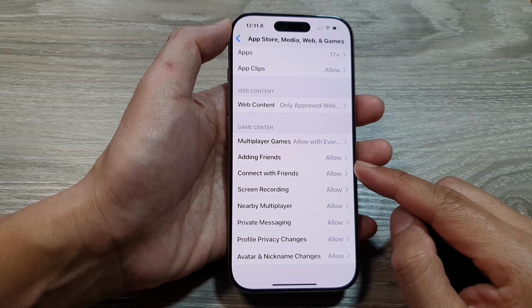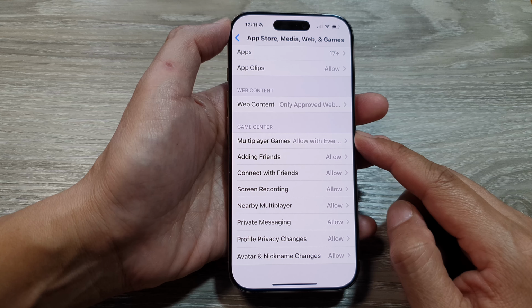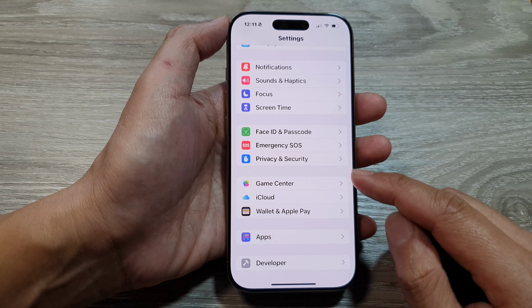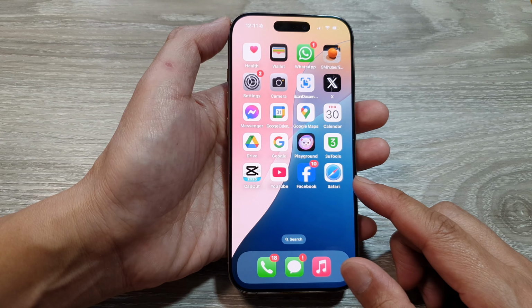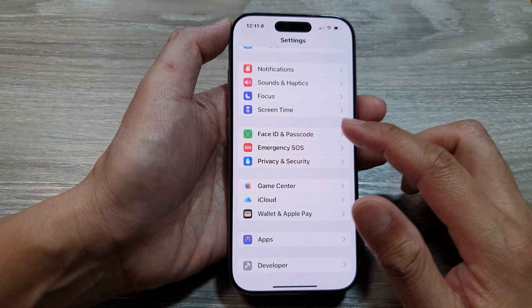How to allow or don't allow adding friends in Game Center on the iPhone 16 series. First, let's return back to the home screen by swiping up at the bottom of the screen. Now from the home screen, tap on Settings.